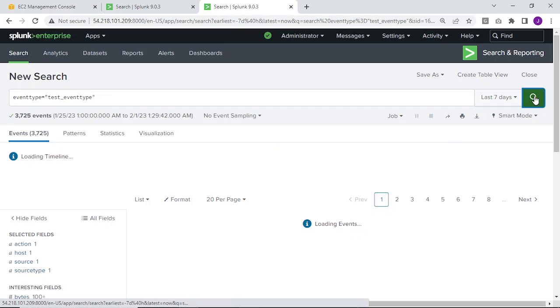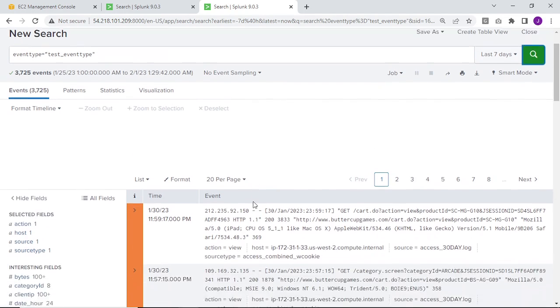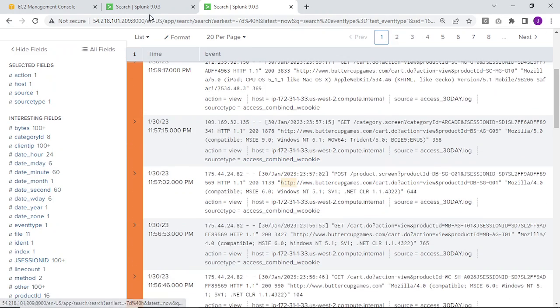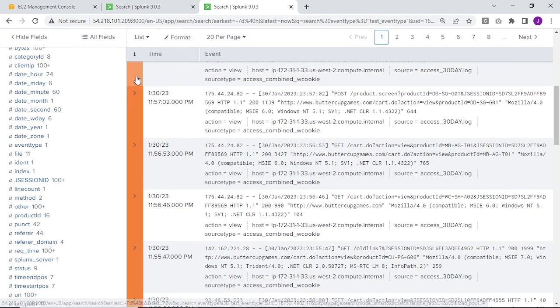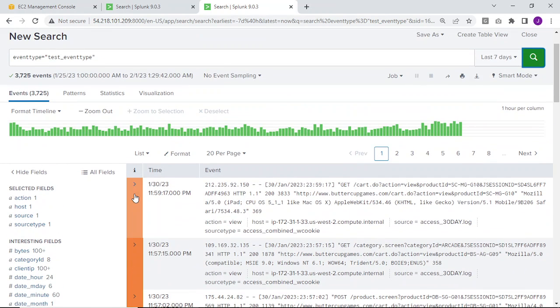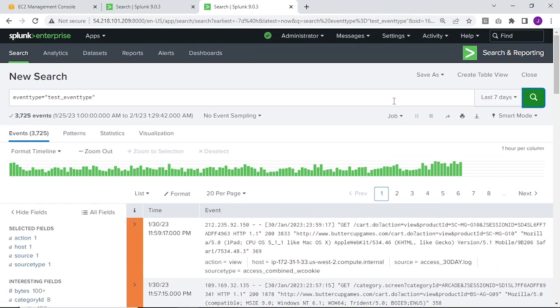and now you will see all the events which have this event type will show against the color orange. Now you can easily identify that if there is orange color, that means these events belong to the event type test event type. So now we have learned 3 ways of creating an event type.